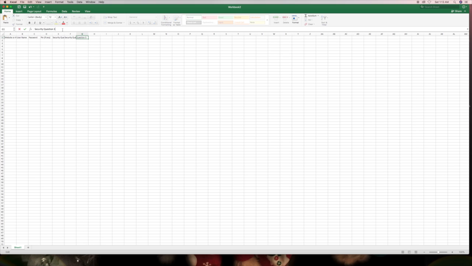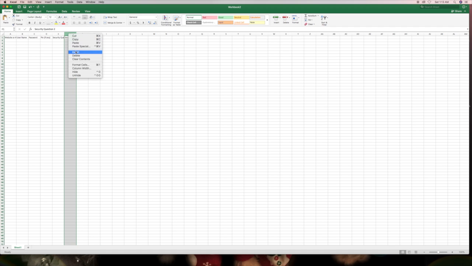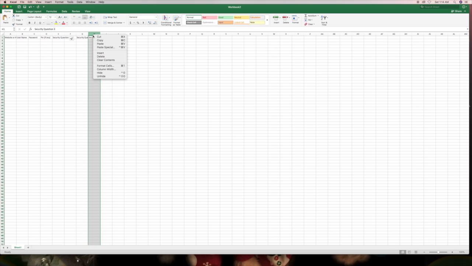Now I've forgotten to put in the columns for the answers, so I'm going to have to insert those. So I'll go between 1 and 2, and I will highlight the one to the right, right click and insert. That's going to insert a column between those two columns. And I do the same thing between security question 2 and 3. Highlight the column, right click, insert.